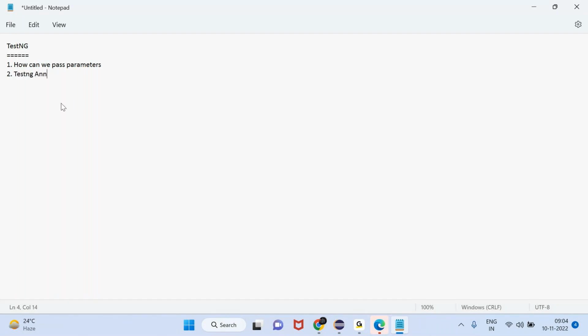TestNG annotations, execution order, then data provider, parallel execution, then we'll see about re-executing failed test cases. Okay, these are the concepts we are going to cover.